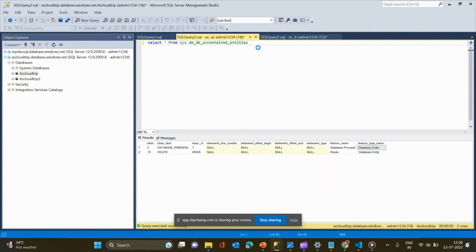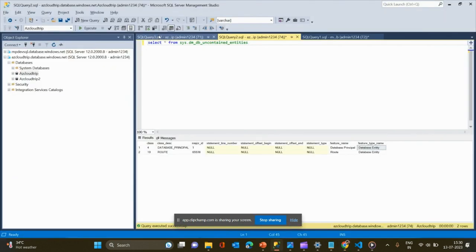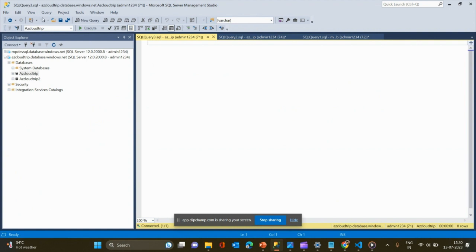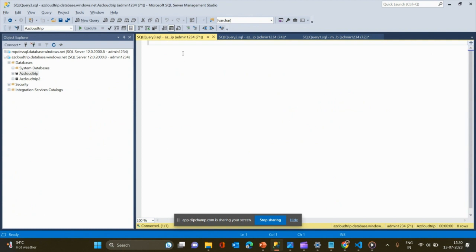What I'll do is query this. I'll write a query and run it. See, it became online when I opened a new query window on this database. So this is how it works. Auto-pause works like this: whenever nothing is happening for 1 hour, it will auto-pause the database, because it saves some money for us.